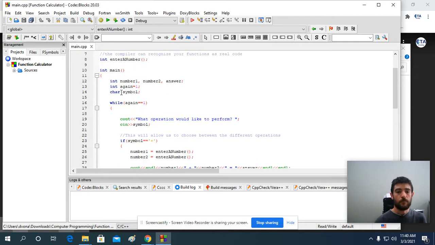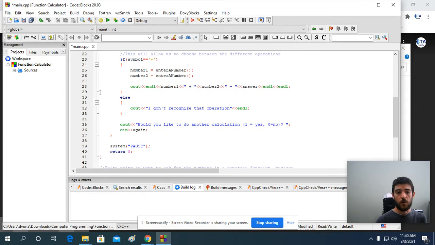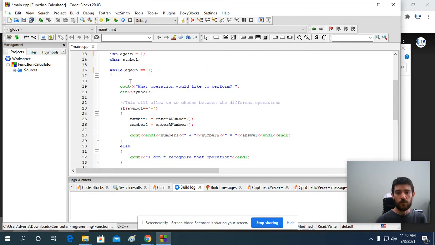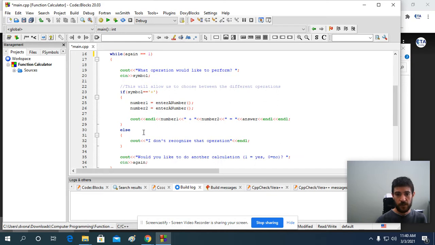And then we have this while loop here. Now, a lot of you have been asking, is there a way that we can make our programs go again and again without having to restart them every time? So that's what this part is going to allow us to do. A while loop basically says, as long as something is true, keep doing the code inside of here over and over again.